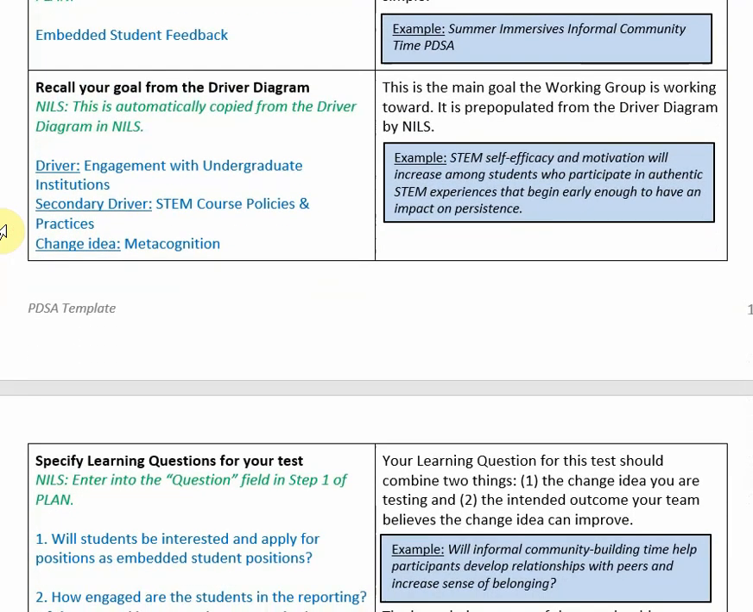All of the improvement work is aligned to the driver diagram, which is an overall master plan for how what we are doing in the PDSA cycles will ultimately support our aim statement. In NILS, the system will automatically copy over elements of the driver diagram for you. I've listed them here for clarity.